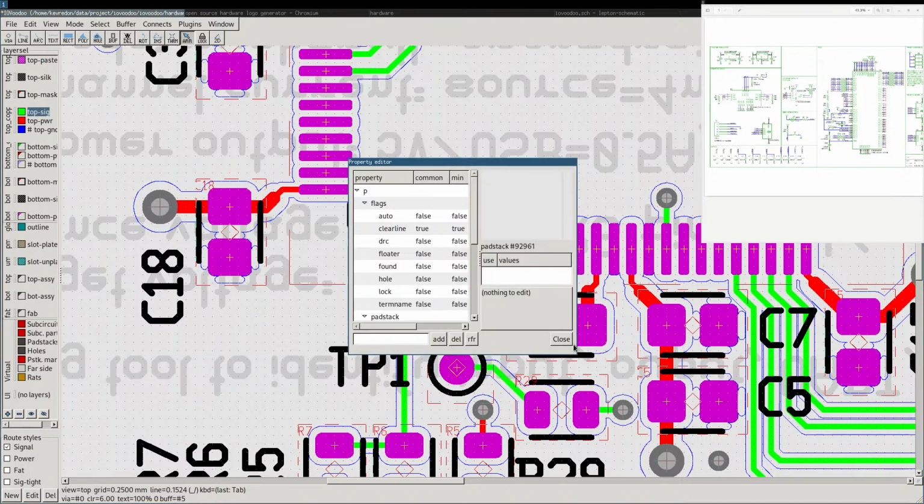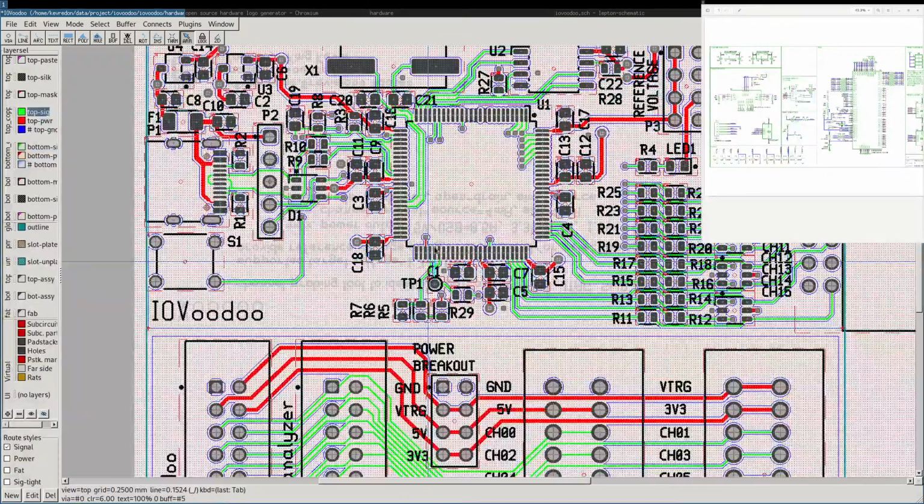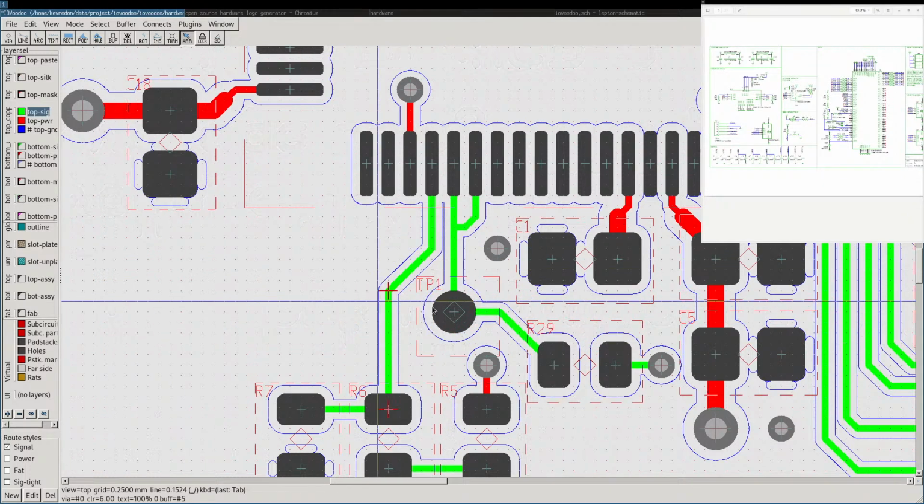Edit properties. No, that's not that. Let's remove solder now. Why can't I edit it? Why can't I select it? Am I on the wrong side? Why? It tries.